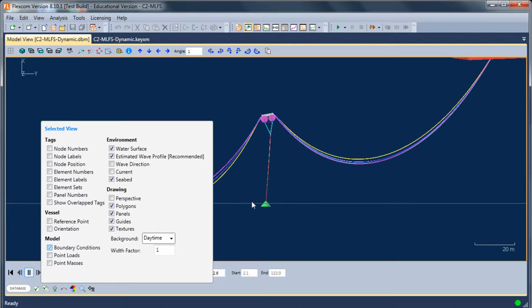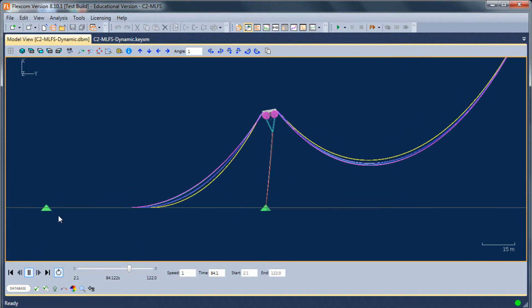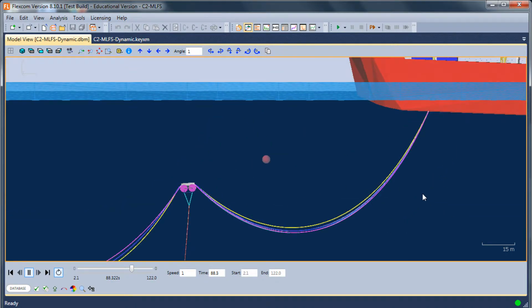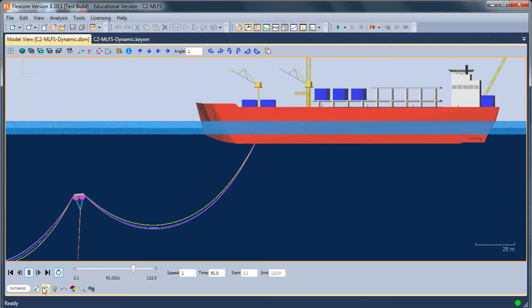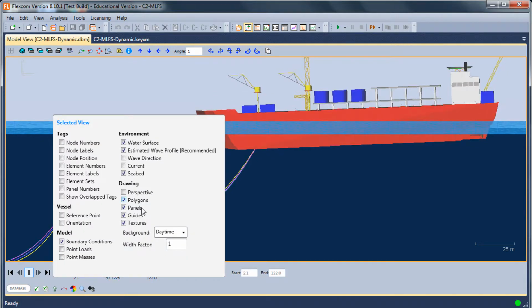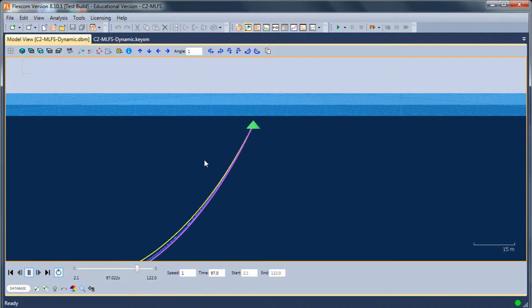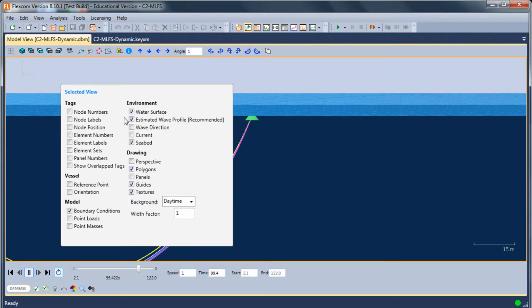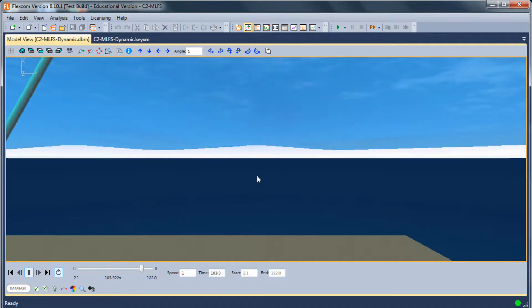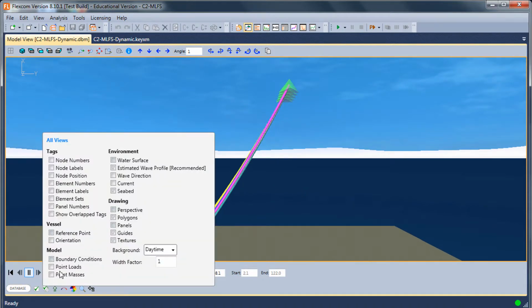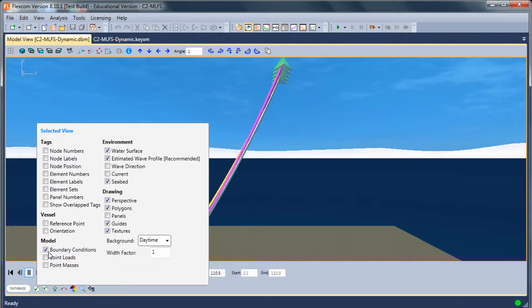You can turn on boundary conditions just to show you where the constraints are in the model. These are indicated using these green circles, so that the lines are fixed to the seabed, the tether is fixed. There's probably some vessel boundary conditions up at the top, which we might be able to see if we hide the vessel. So if we hide panels, we can just take away the vessel. Perspective is usually a good option to have on because it just gives a nice feel to the model. So I'll just switch the vessel back on again. I'll turn off the boundary conditions and put the vessel back in.